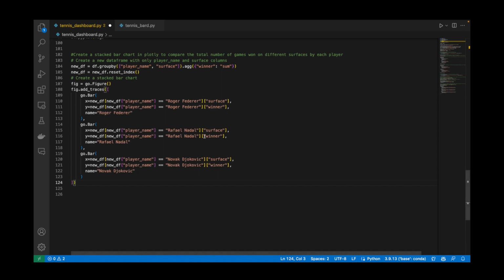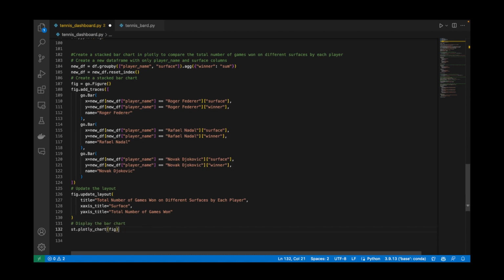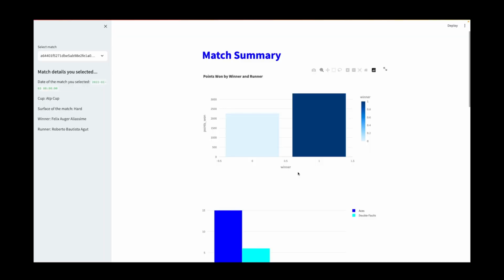And it has given three different bars for each one. So the top three players in tennis. So we got for these three players, Federer, Nadal, and Djokovic. So it is updating the layout. Yes, the title and the axis names. This is fine. Display the bar chart, plotly chart. Now we got it right.